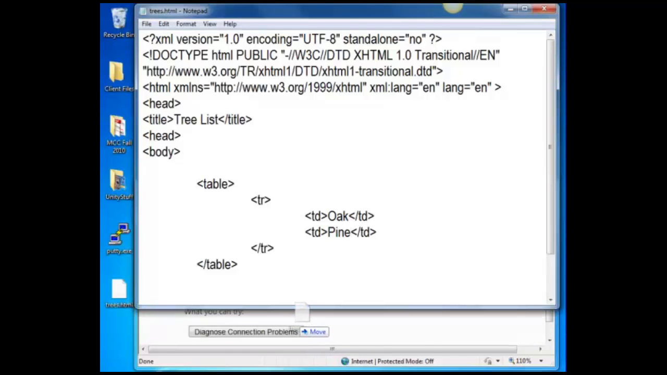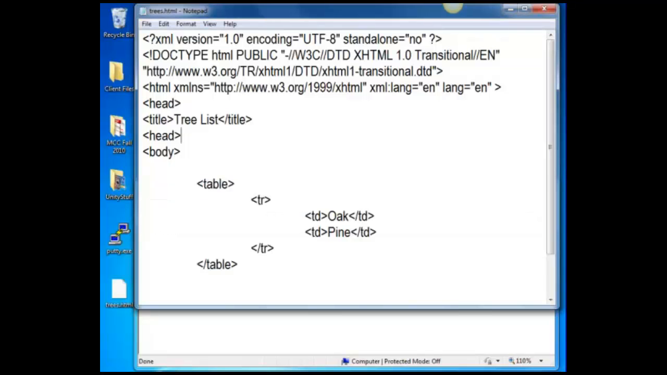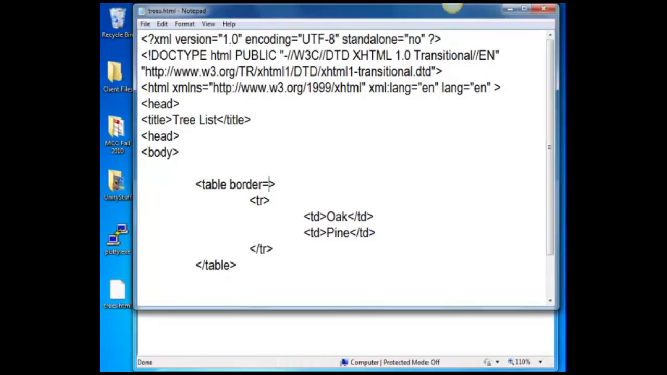So I'm going to pull that document on top of Internet Explorer, look at Internet Explorer, and there we go. We have the words oak and pine. Right now it basically just looks like two words next to each other. So I'm going to introduce another attribute here that could help us. It's the border attribute. The border is basically the outline of the individual cells. We're going to set the border attribute to 3.